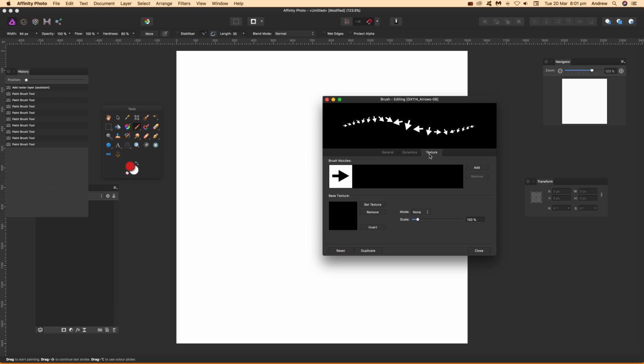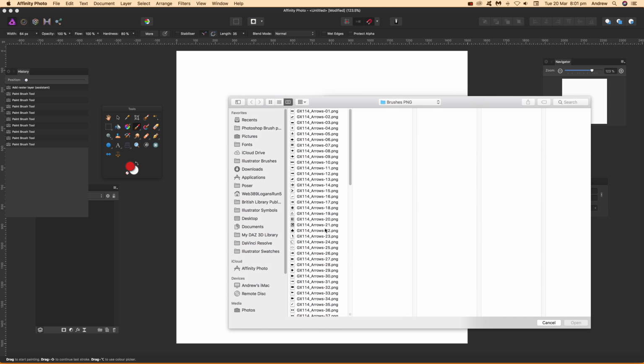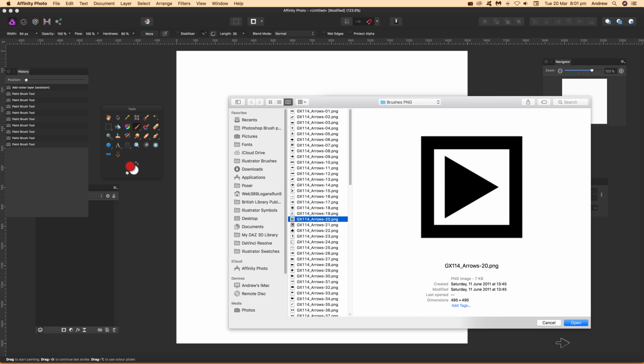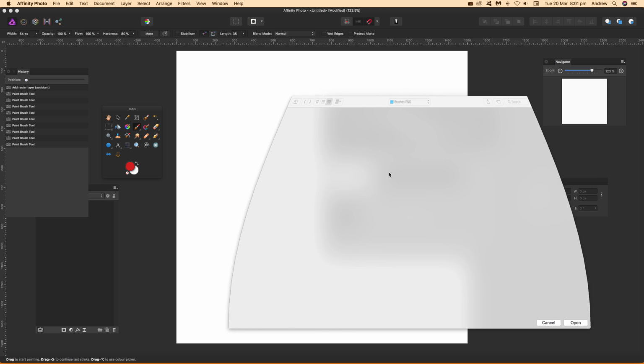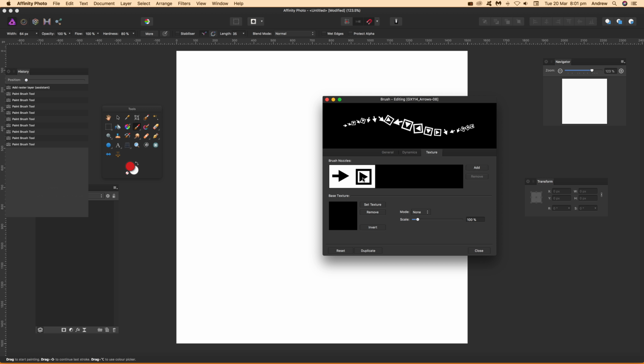You've actually got an option here for texture, which is brush nozzle. So what you can do, if you want another brush, you can say add, and I'm just going to go now and select another one of these brushes. Select that one, click open, and then you'll see it there. And there's also a texture option down there. I'm not going to add texture, but you can add any kind of textures as well. Of course I could add another one, but I'm going to click close at this point.